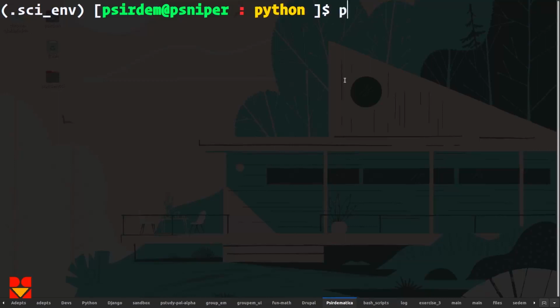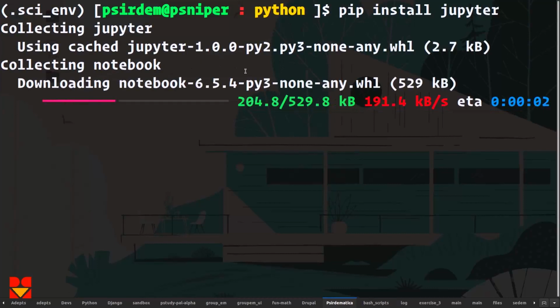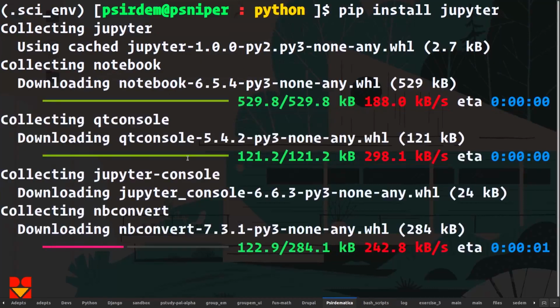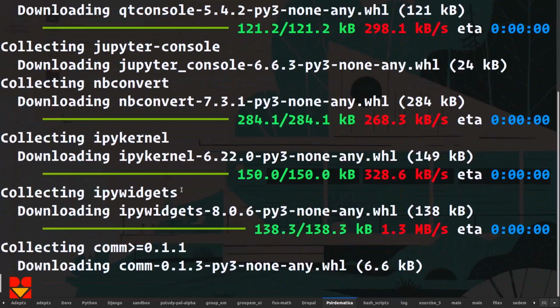Now, for those of us who would like to use the Jupyter environment, you can just do pip install Jupyter. Then this would get Jupyter and install the Jupyter notebooks for us so that we can actually use IPython in the browser using this virtual environment.